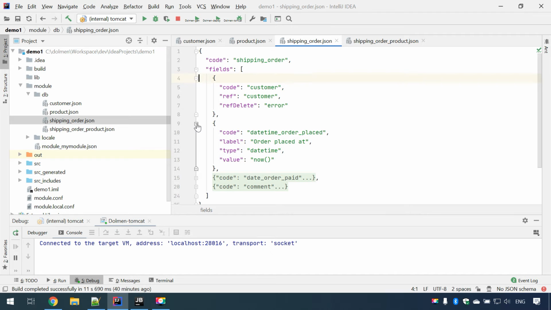Label is the field label for the graphical user interface. Label is optional. When omitted, it's derived from the code value. Underscores are converted to spaces, the words are capitalized. Value is the default field's value for the new record. Now with parentheses is for the current date and time.